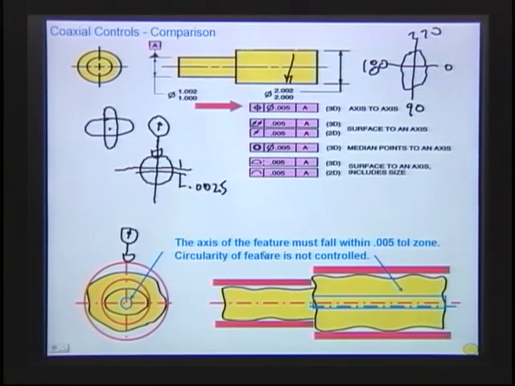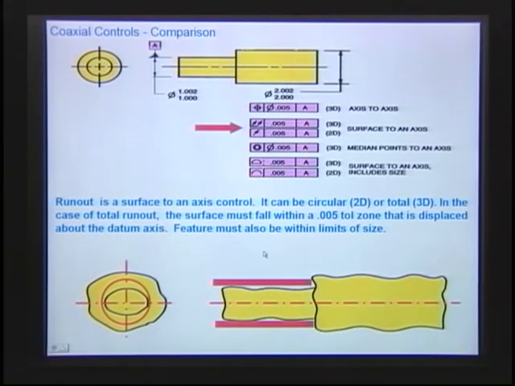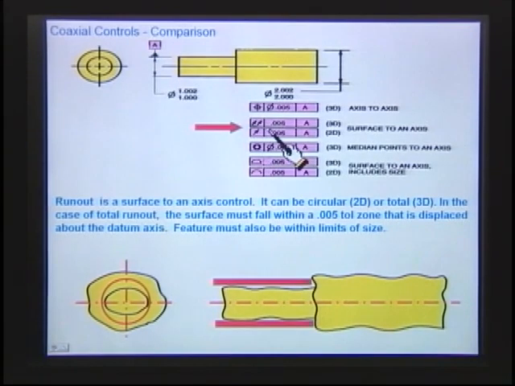All right, let's take a look at the next one. Next one here is runout. Now, when we have runout, there's two kinds of runout. You see the two kinds of runout? What we have is total runout, and then we have circular runout, just basically 3D and 2D. The total runout would control taper. Circular runout doesn't control taper. And what runout is, it's a surface to an axis. You know, it's different than position, which was an axis to an axis. Now, when I say surface to an axis, what does that mean? Well, let's take a look at that.